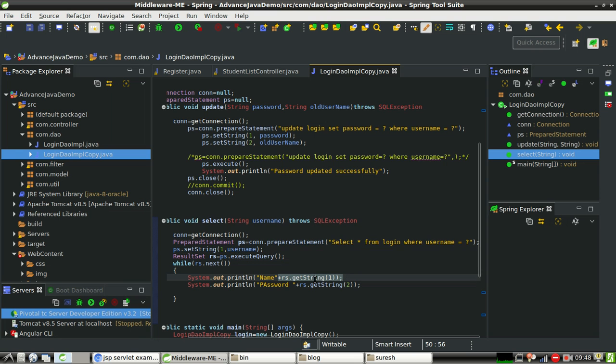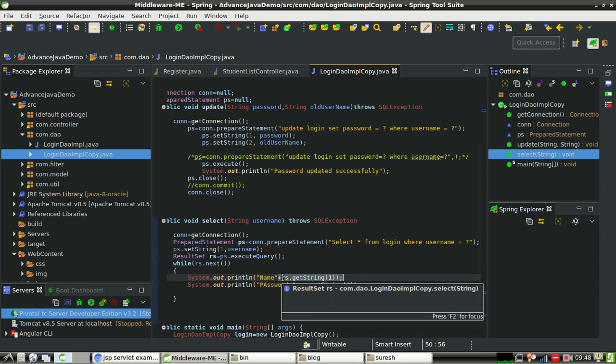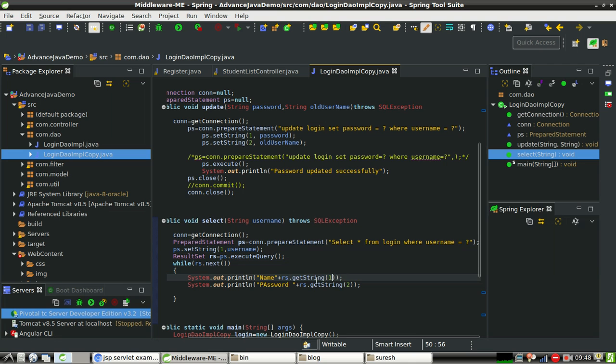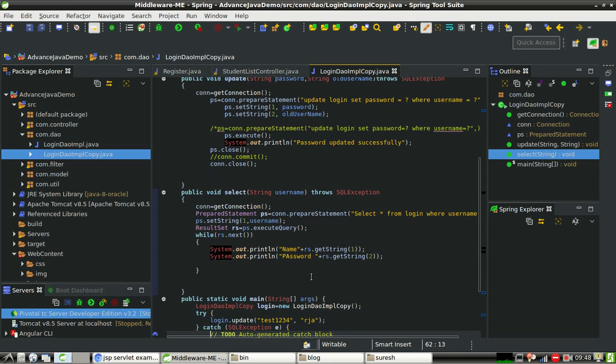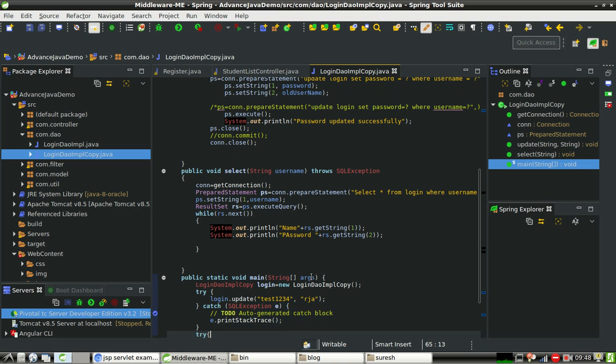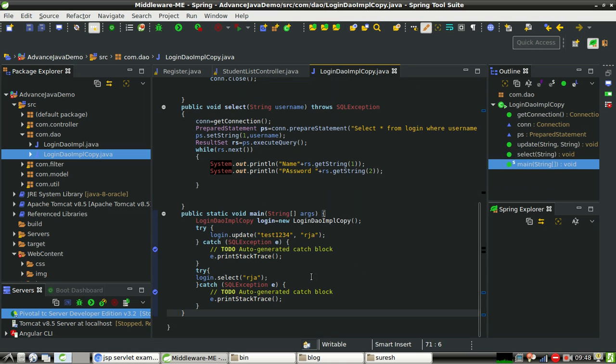Once I do rs.next, that will check if the next row is present. rs.getString means from this row give me the first column, from this row give me the second column. For example, if the first column is of integer data type, I'll use rs.getInt, or rs.getBoolean if it is boolean. In this case it is simple, getString, getString. Once I'm done, I'm going to iterate this and print it out. As simple as that. Now let's see how to implement this.